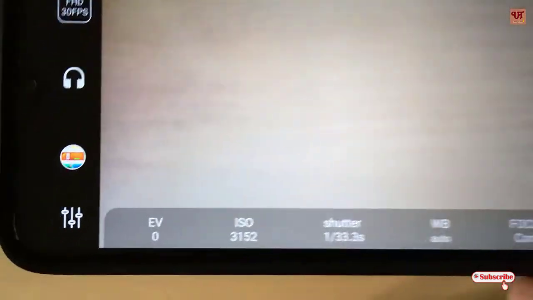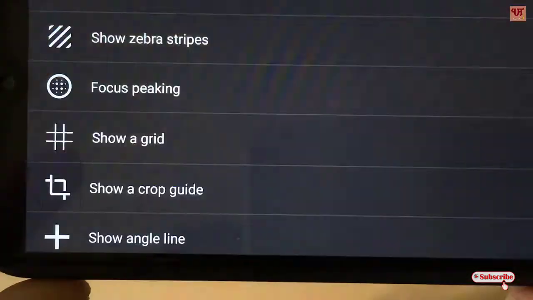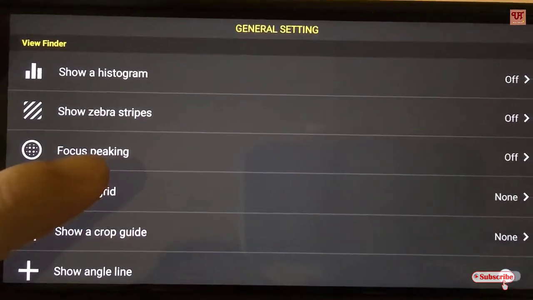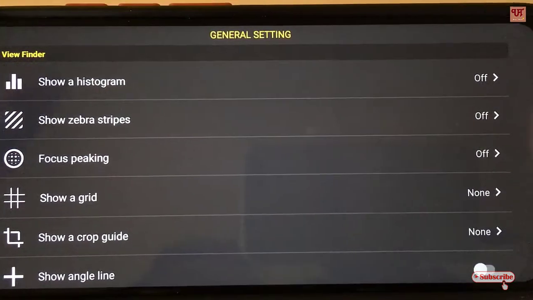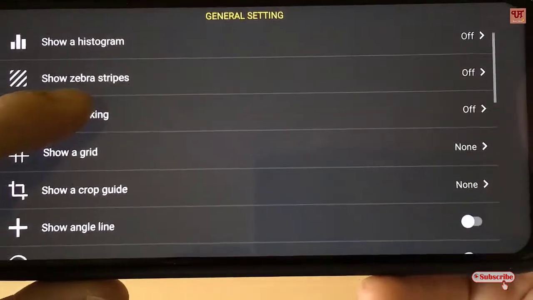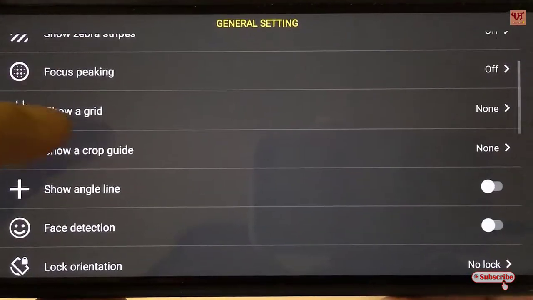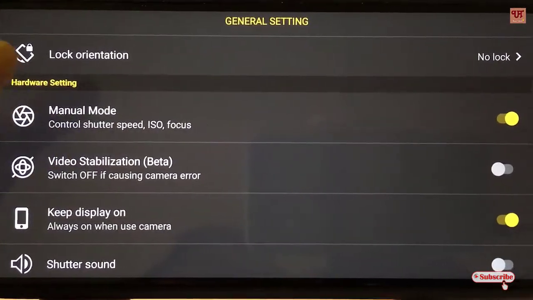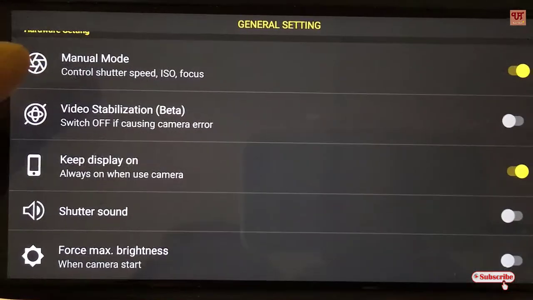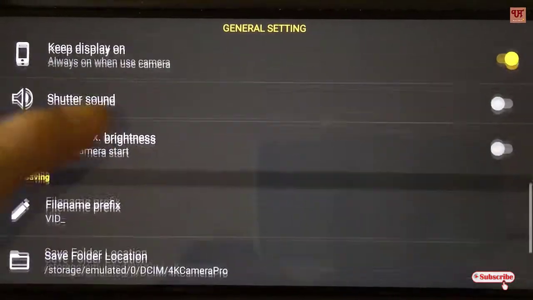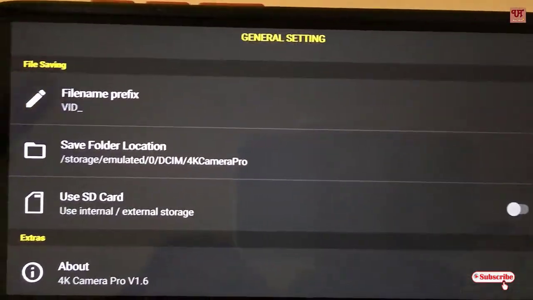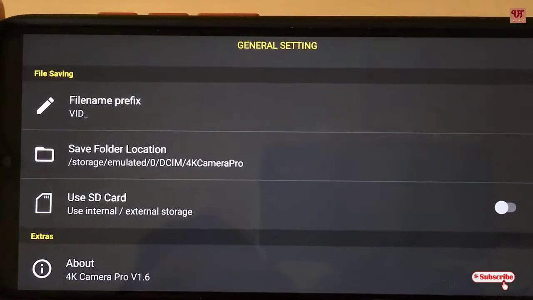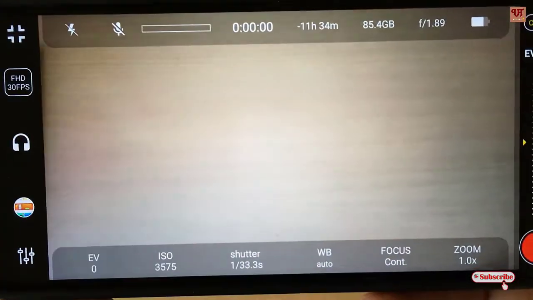And below you can see the options mode for the settings, where you can set different things like histogram on and off, focus peaking, fast detection, lock orientation, manual mode, video stabilization, shutter sound, skip display on, force maximum brightness, lots of options. You can even select the storage where you want to save the video recording done by this application. So in my opinion, it also has lots of features.